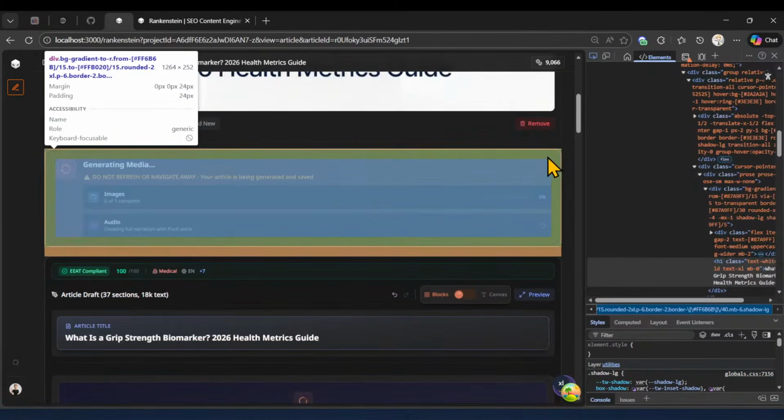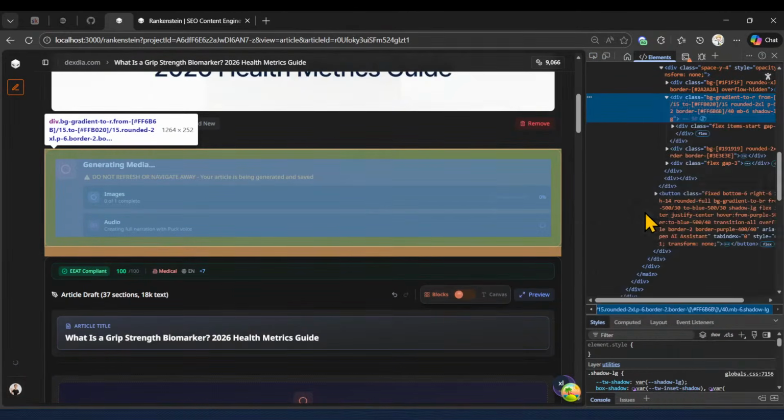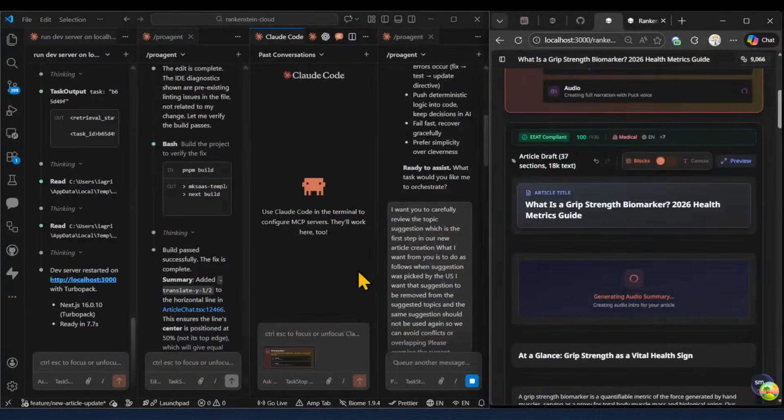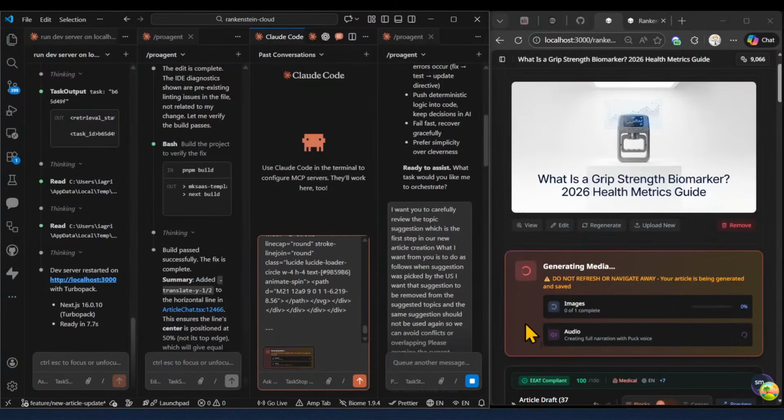So I'll choose this box, click, right click, and we want to copy element. Boom. So element. And now, because the UI here, as you see, it sucks. I mean, it's too bright, right?